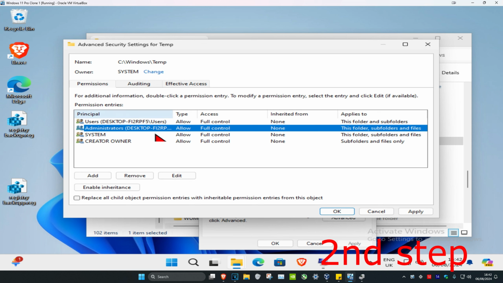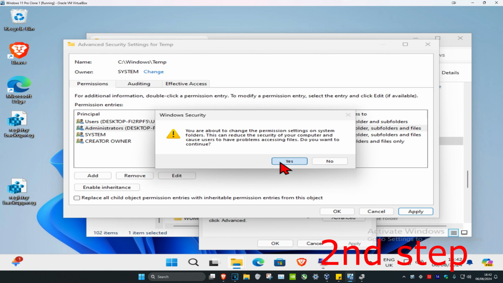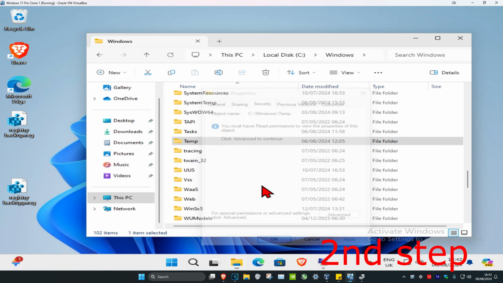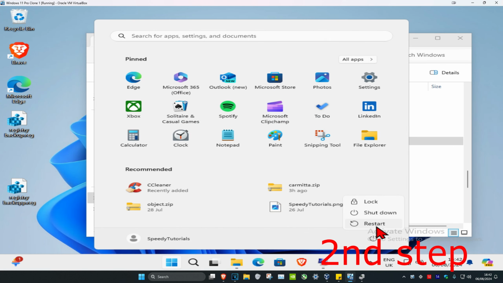All the principals. And now you want to click on apply. Click on yes. And then click on OK. And now you just want to restart your computer. And then the problem should be fixed.